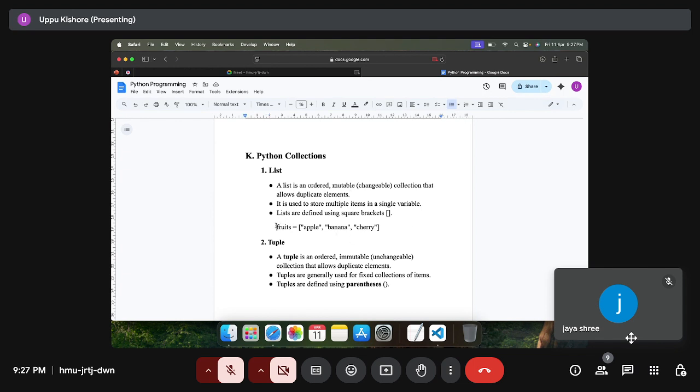So a list is used to store multiple items in a single variable. If you see here, this is an example. There is a single variable, and it has stored multiple strings. Similarly, it can store multiple integers, multiple floating points, anything. Next, lists are defined using square brackets. This is important, you have to remember. If it is in square brackets with comma separated values, this is a list.